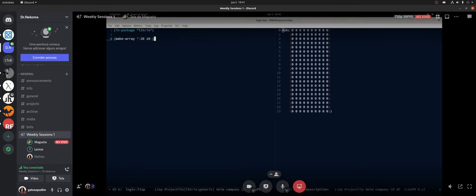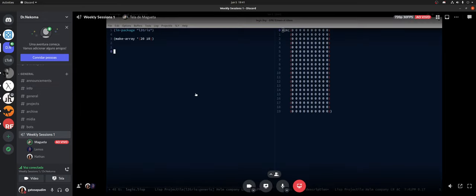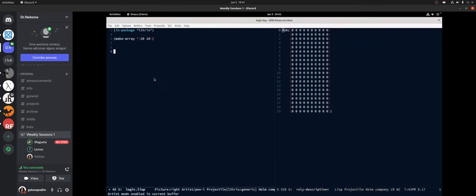I also remember from the video that he established that all seven pieces fit in 4x4 blocks. So the base idea, let me see if I can draw here. Let me activate Emacs artist mode. So imagine you have a piece like a T. So a T is something like this, right?